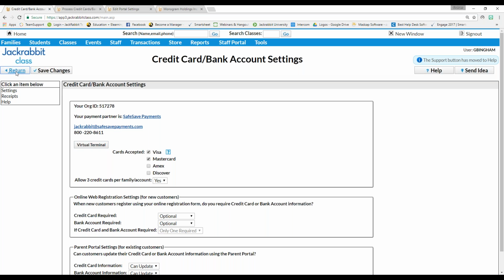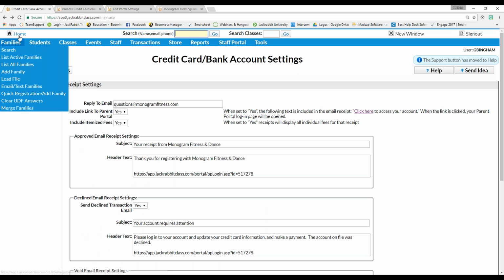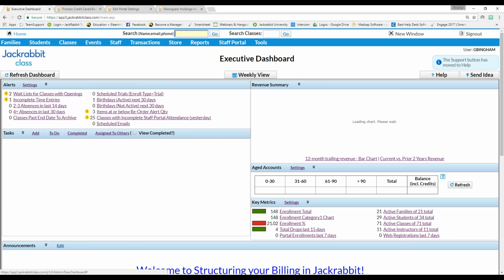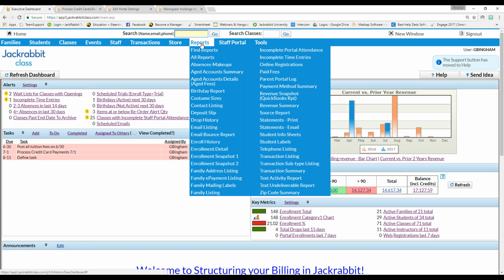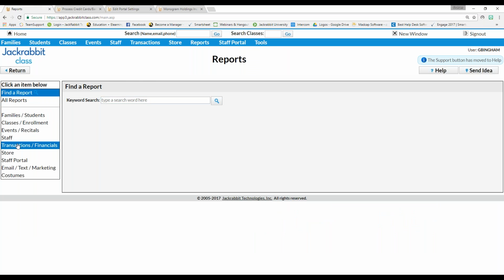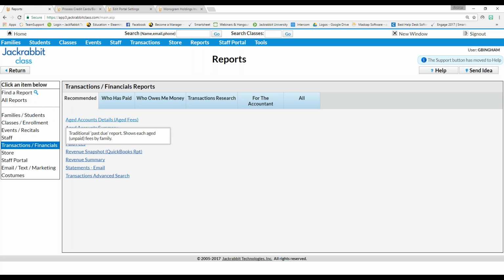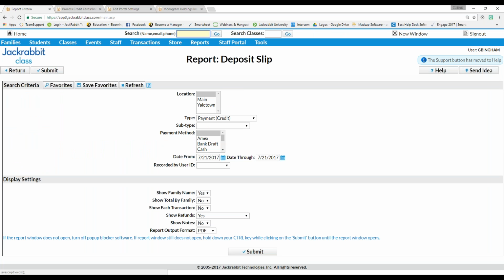Now the final thing to take a look at, we're running out of time here, so I want to show you just a little bit about reports. We have a number of reports that you can use. Under the report section here, you can go under Find Reports, and if you want to look at transactions, financial reports, it'll give you a listing here of what are recommended. Here are the reports for showing who has paid, who owes you money, and so on. So I want to take a look at the deposit slip. This is a great one to look at.